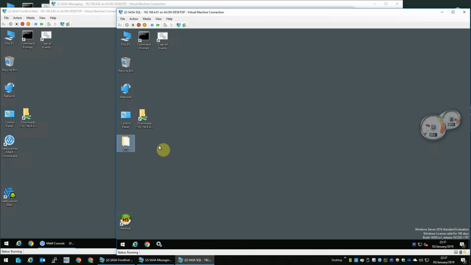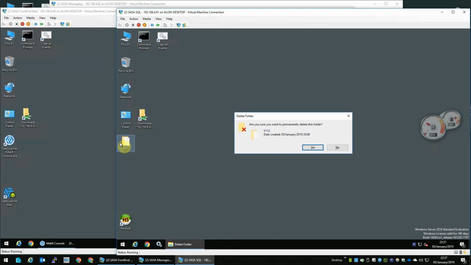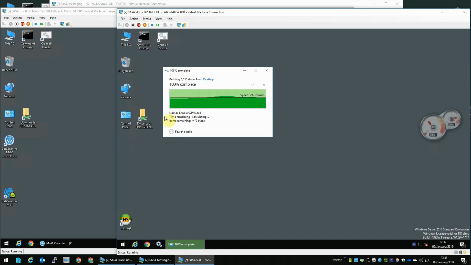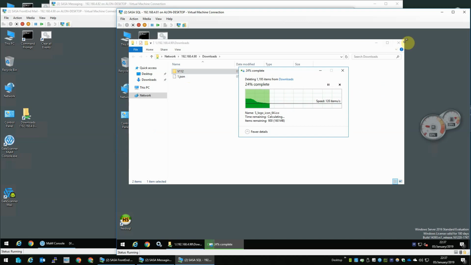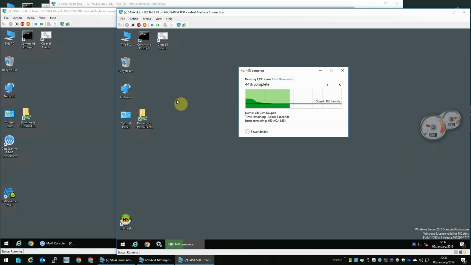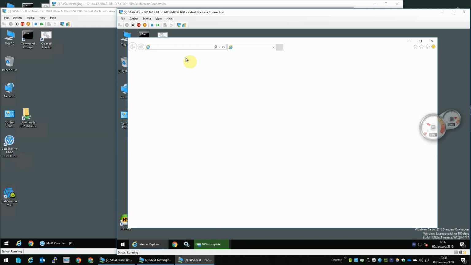So I'm going to go ahead and delete that. I'm going to also delete that from the shared folder. It's almost 1 gig. It's a whole lot of space. And now I'm going to see what's going on when I go to the reports. So again, I'm going to authenticate.